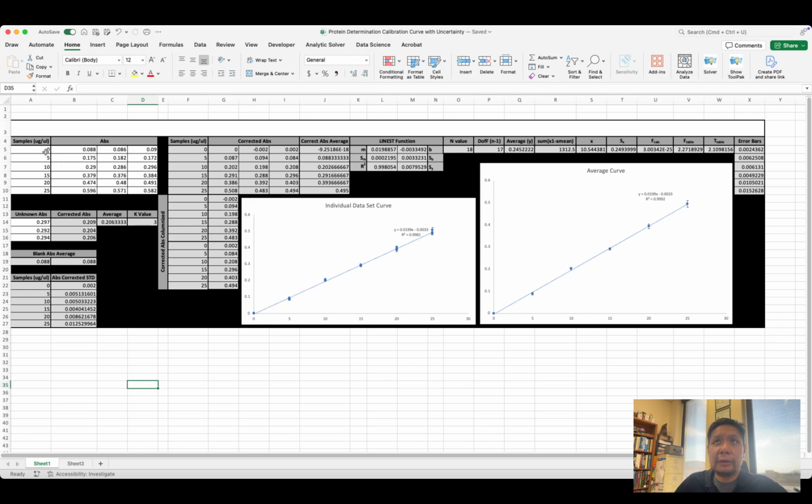As I said, you can do whatever you want here as far as inserting data in these white boxes. You can actually change these to whatever concentrations you want. Here I went in increments of 5 micrograms per microliter, but you could go 0, 10, 20, 30, and so on. You can see how, as I change each of those concentrations, it changes the entire Excel worksheet to reflect the changes, including the corrected absorbances, the uncertainties of all the different parameters, and also all of the statistical tests.